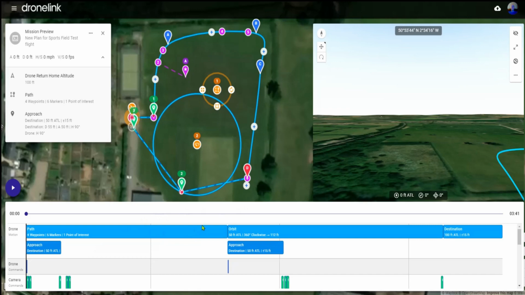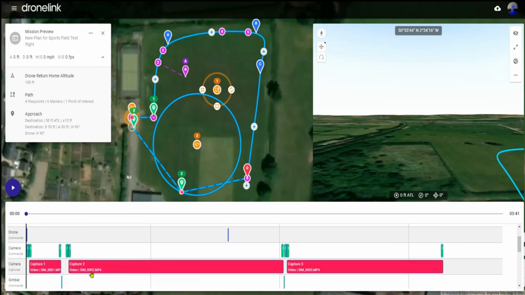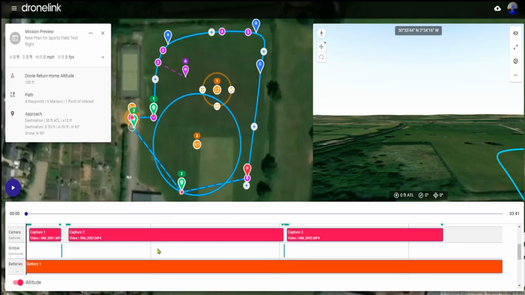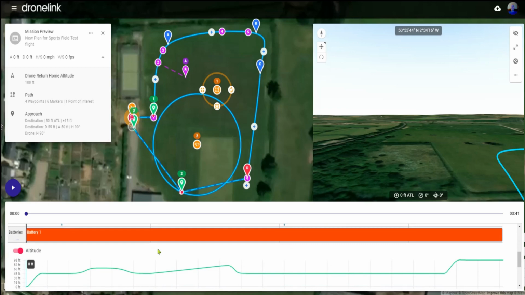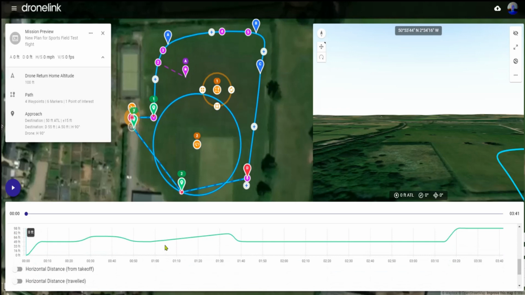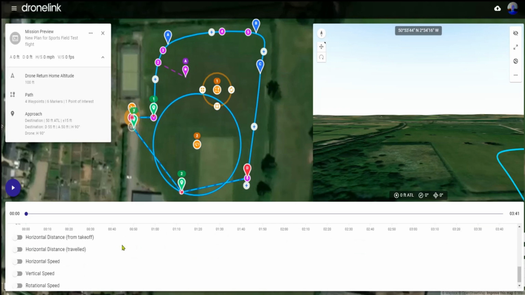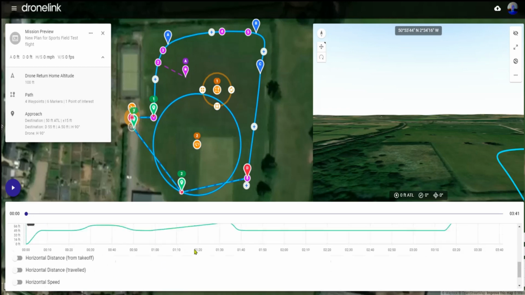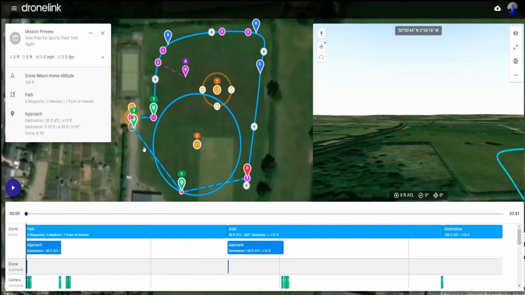And down the bottom of the screen you've got information regarding what the drone is going to do, what the camera is going to do, what the gimbal will do, the state of the battery. You can then view the altitudes that you've asked it to fly at and various other things like horizontal distance, speeds, vertical speed, rotational speeds. As it goes through the program, you will change the information here.